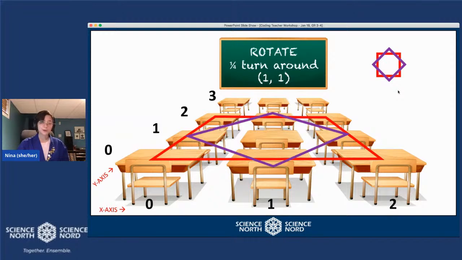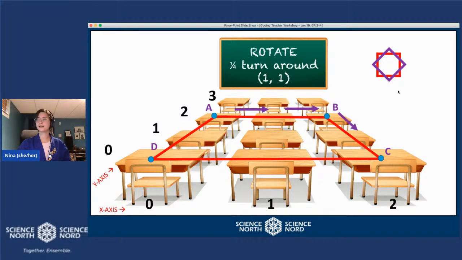So just like before, we are going to assign each corner of our square a point, A, B, C, and D. And we are going to describe the steps that we need to take to move each point a quarter turn. So in this case, when we ask our students what we would have to do, the steps are to move 2 desks to the right and 1 desk down.